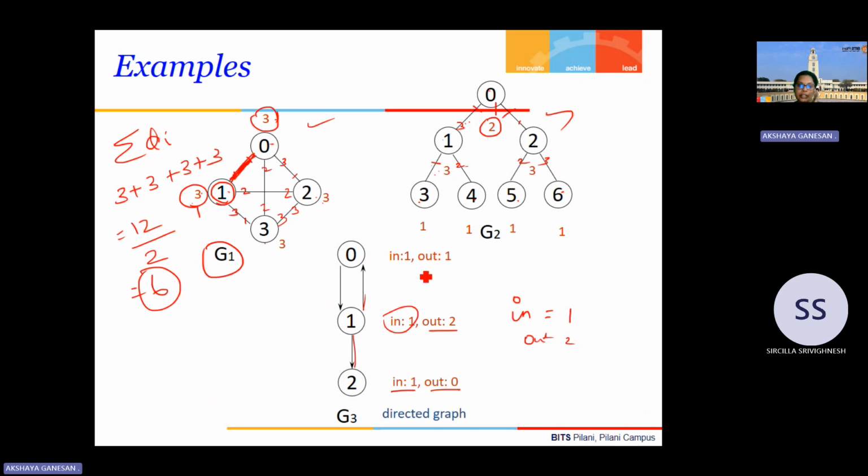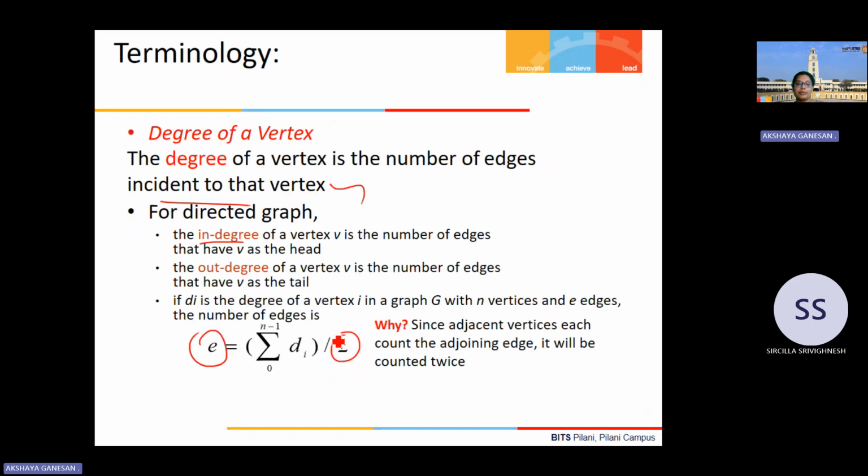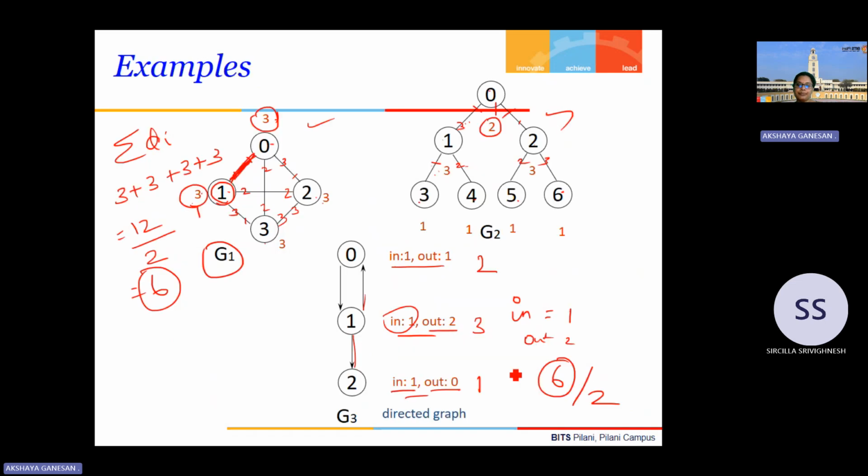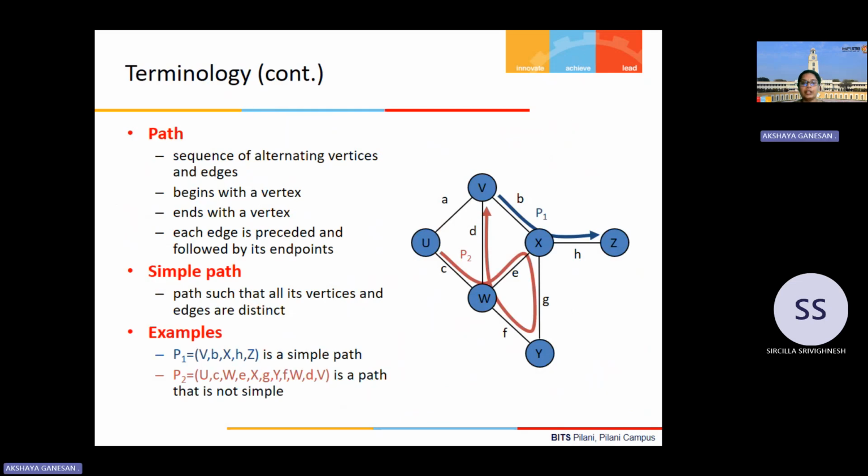So even if you sum the total degree, this is 2, this is 3, this is 1. So if you add, it is 6. And this is by 2. So if you take the degree of all the vertices in a graph with n vertices and sum that, it will be number of edges into 2. So this is applicable for a directed graph also. Any questions till now? Is it clear?